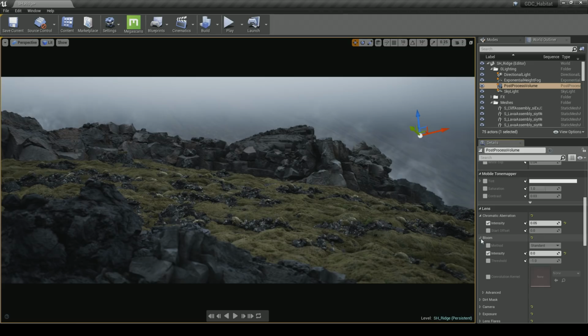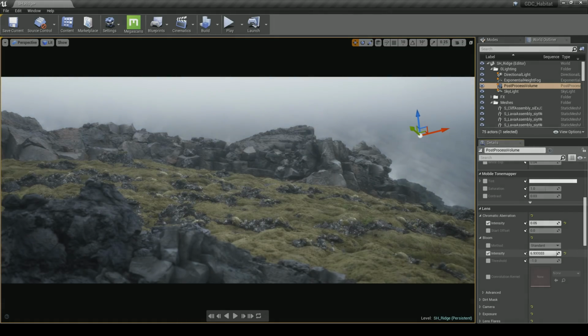The next effect on the list is bloom. We usually set bloom to 0 for our project.